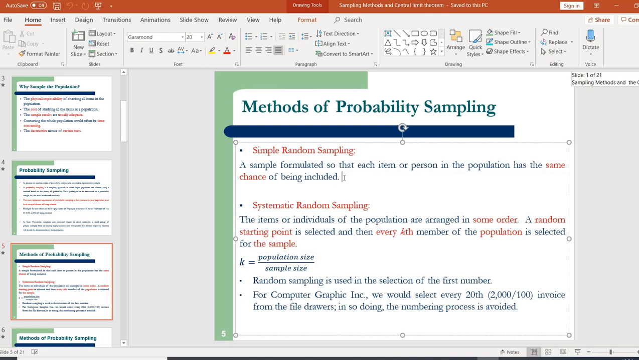So we will illustrate soon how we can do a simple random sampling in Excel. If we have a given population and we are asked to draw from that population a given number, which is our sample, how can we do it using simple random sampling? Now the second method is called the systematic random sampling.